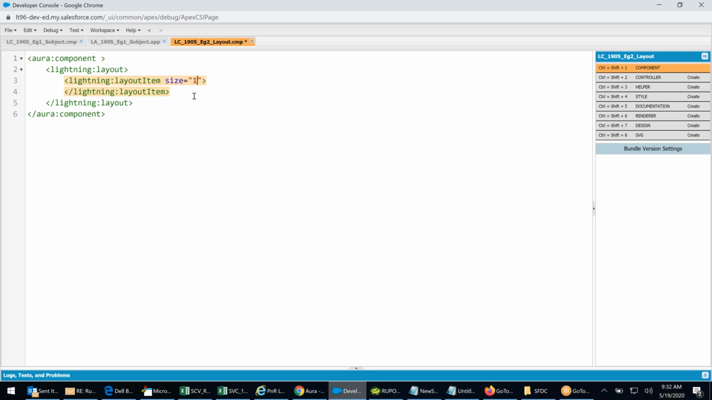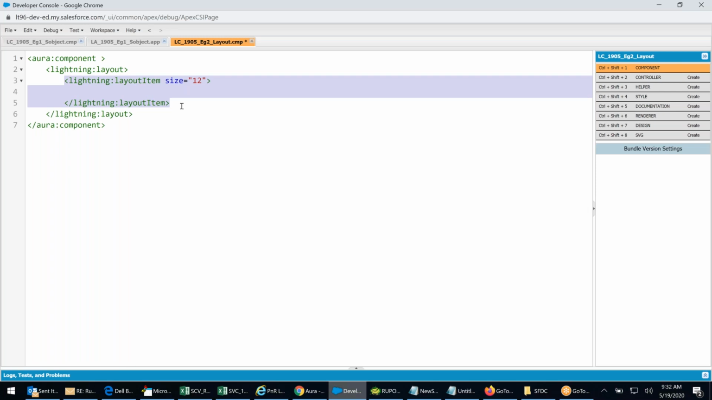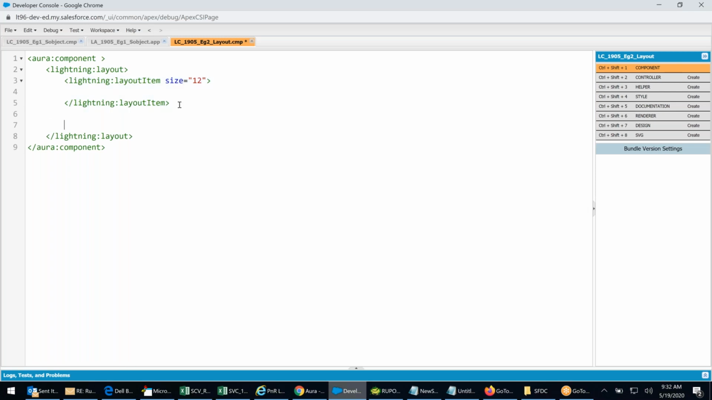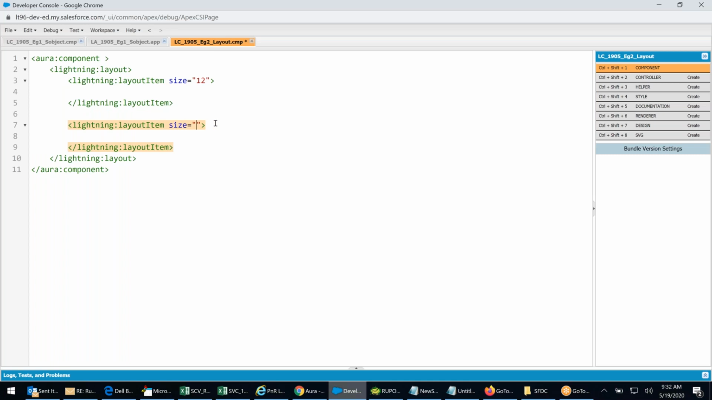Size equals 12. That means full long card. Whatever you put here, it will be 12. Inside a layout, one line can have only 12. Right? 4. Keep on watching.